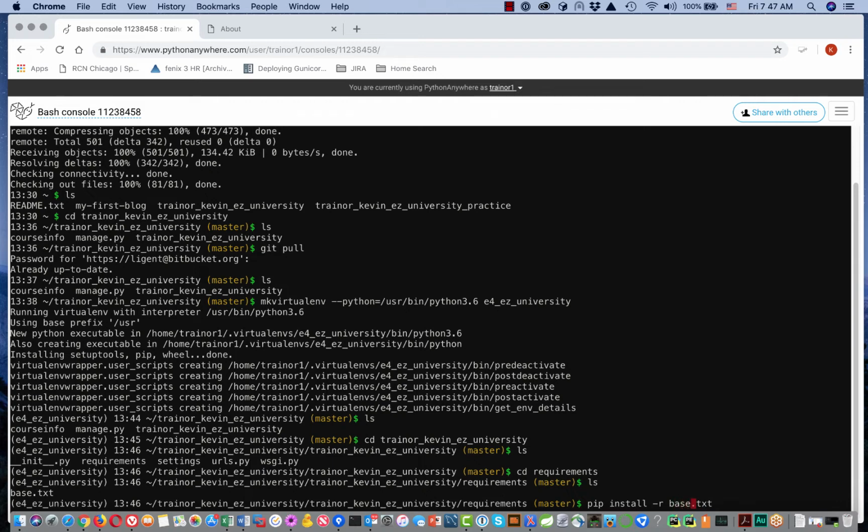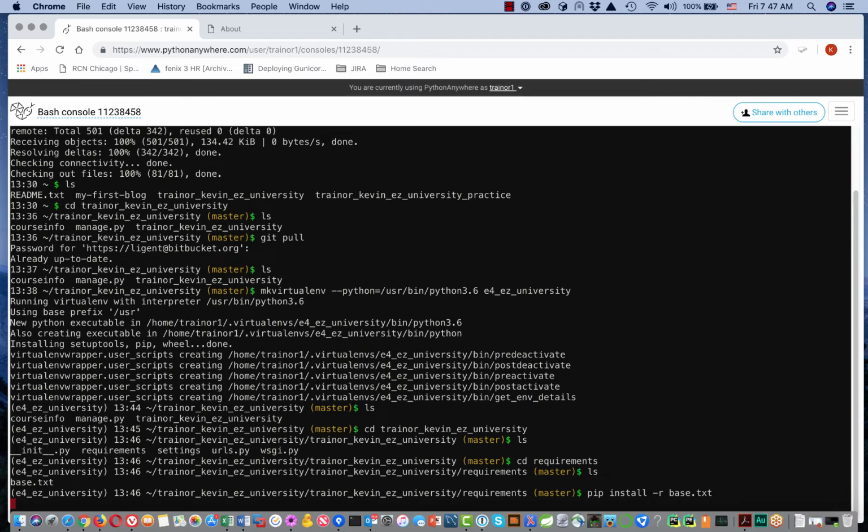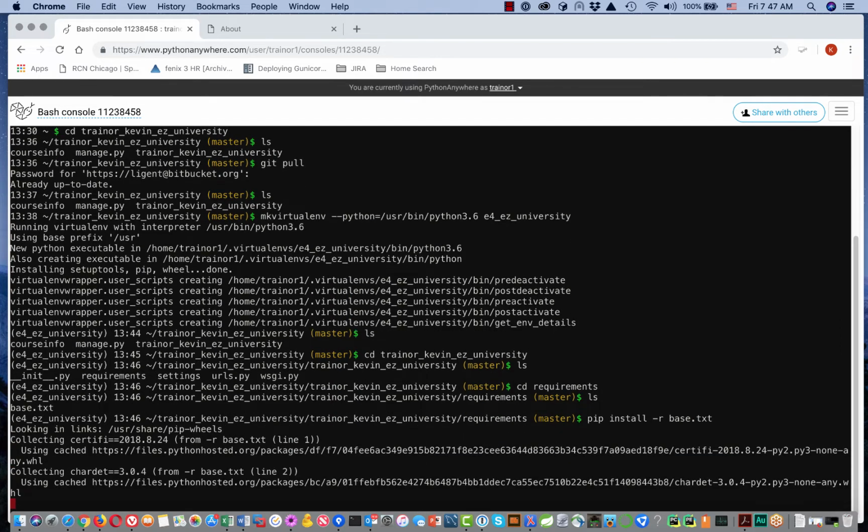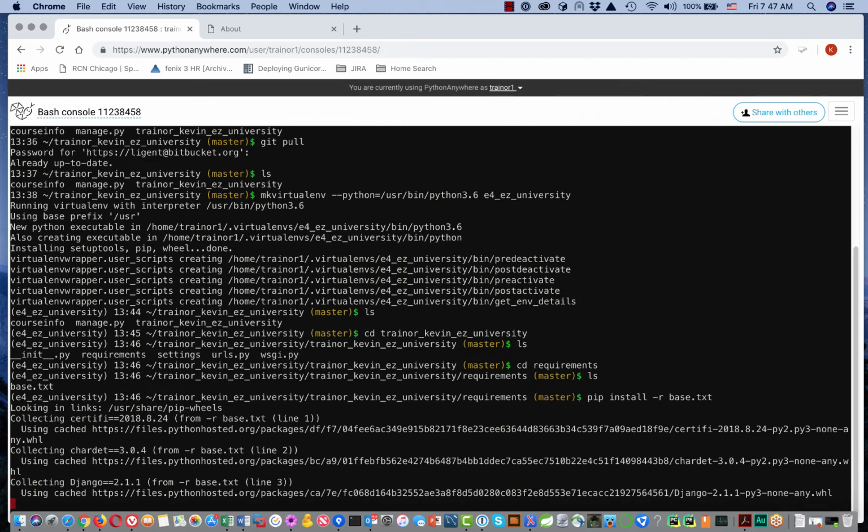BASE.txt. Okay, so I'm going to hit return. And it's installing things from the requirements list. Now, here's another place that they warn you that things go kind of slowly. So I'm going to put you on pause so we don't have you waiting for too long. I'll be back when these pip installs are done.